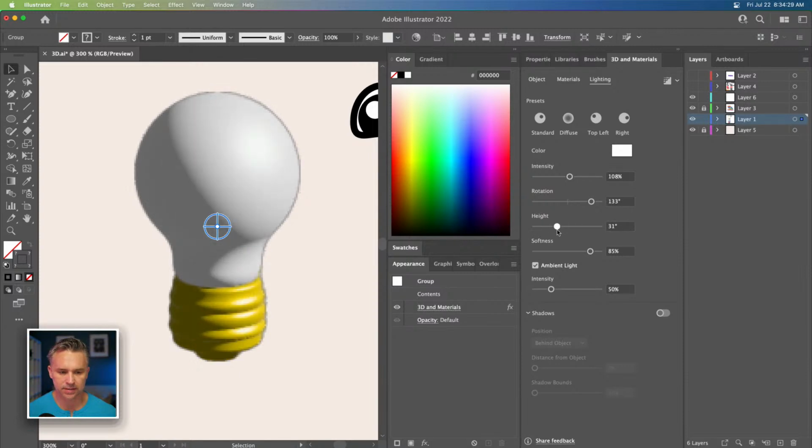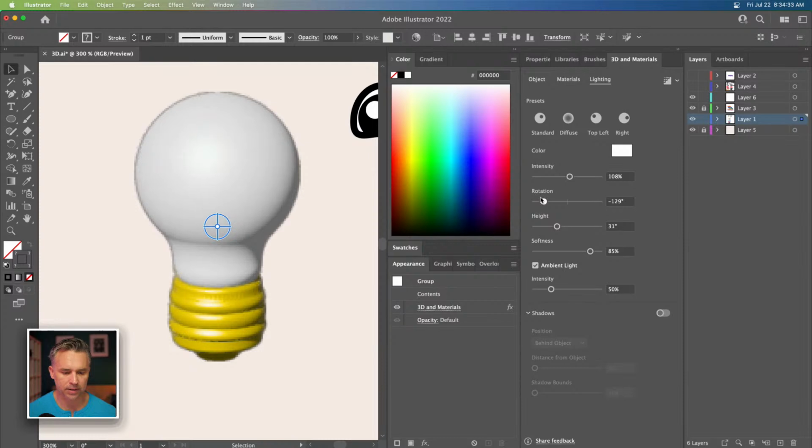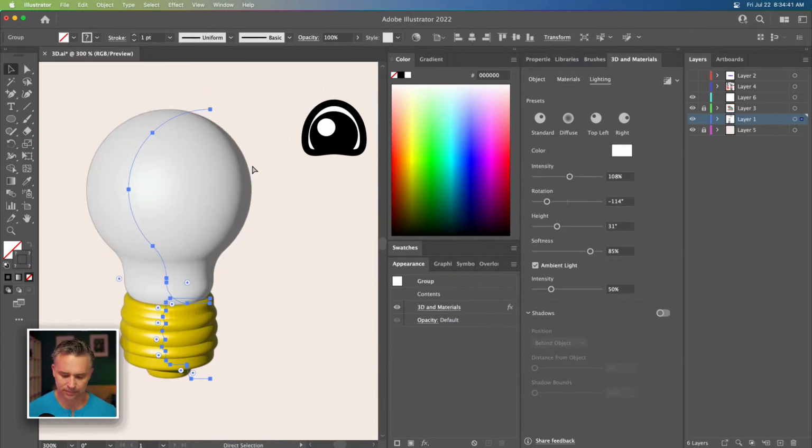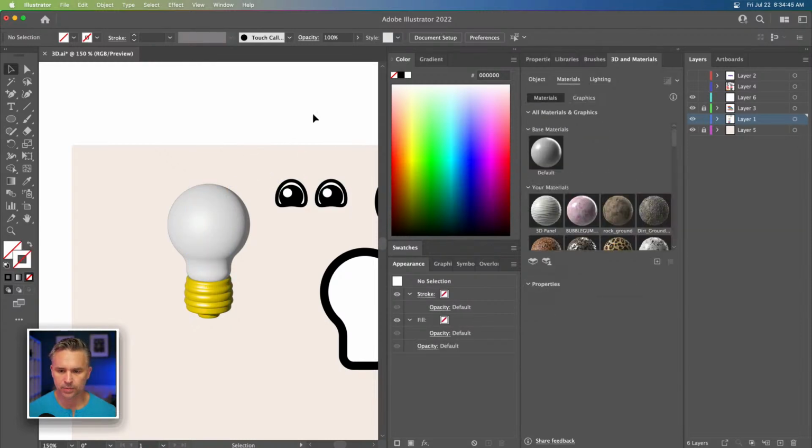See, I'm rotating this light around. This is interesting. Zoop. From the other side, like that. There we go. Okay, let's put on the eyeballs. So go to materials.